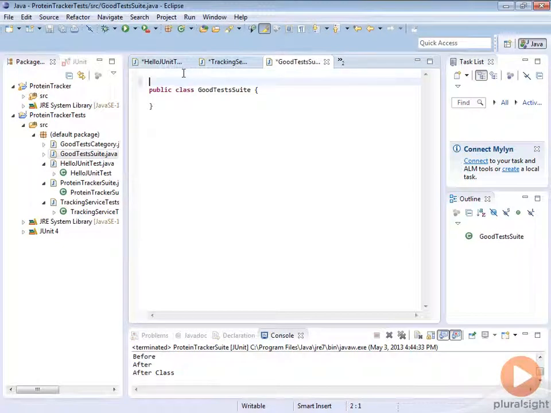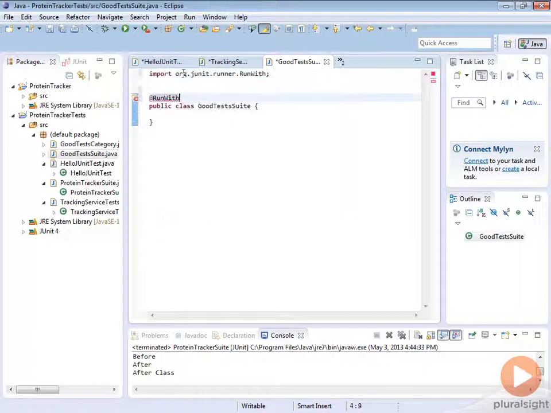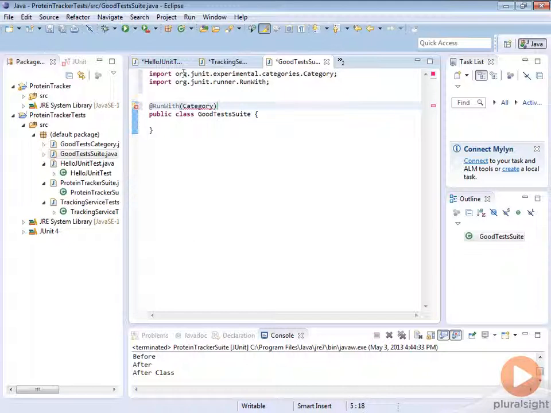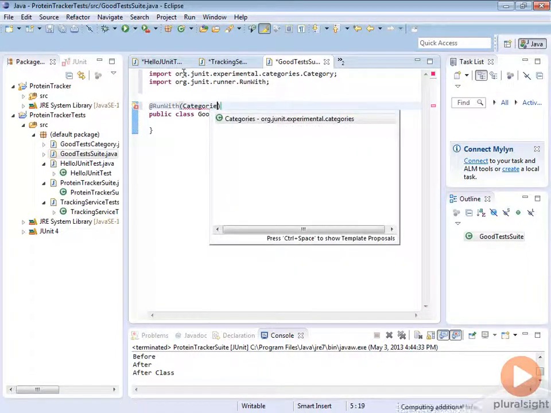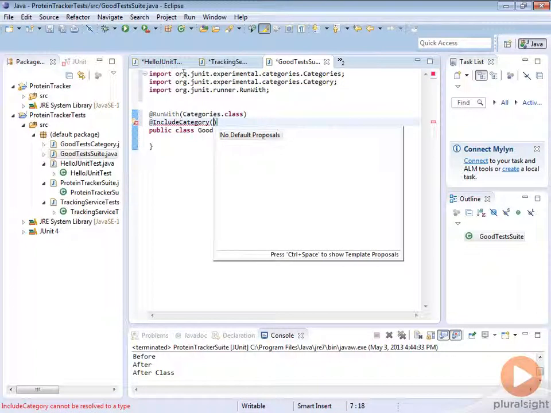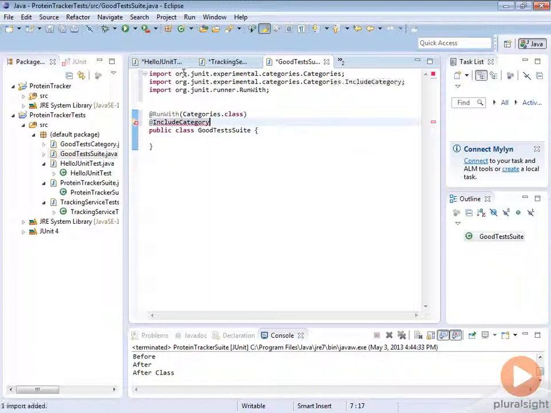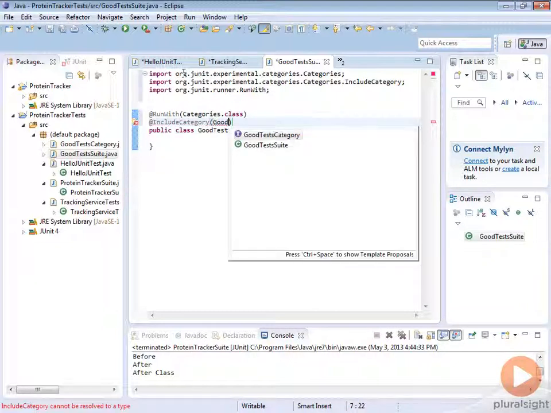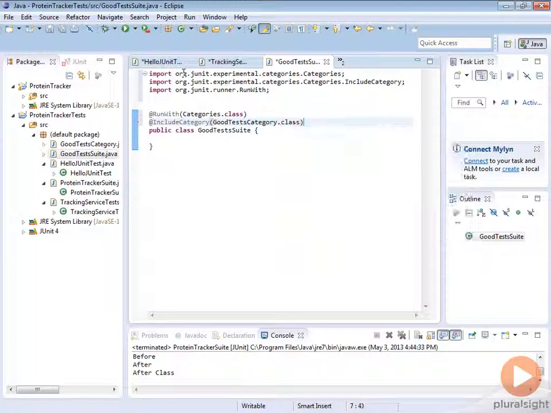Then we're going to do this similar to what we did with our suite. We're just going to say run with, but this time we're going to use the categories class. So we'll say categories dot class. Then we'll do this include category, and here we're going to specify what categories we're going to include. Let's import this one, and then we want to include just this good tests category dot class.